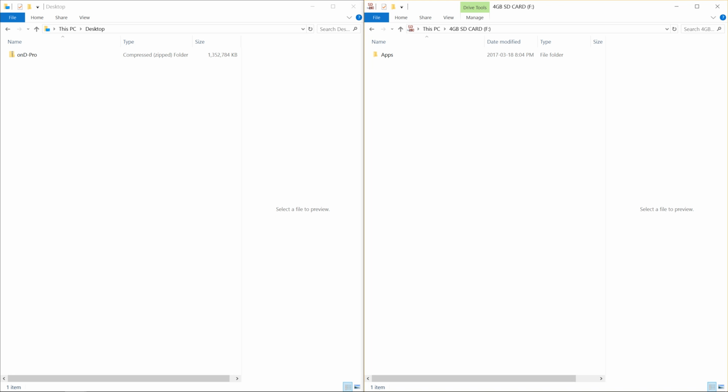So you've just downloaded the new onD Pro firmware, and now you're trying to figure out what to do with this zip folder that you've downloaded. What you're going to do is you need to extract this zip folder, and inside it are two files, and you need to put those on an SD card. You need an SD card that is a minimum of 4 gigabytes and a maximum of 32 gigabytes.